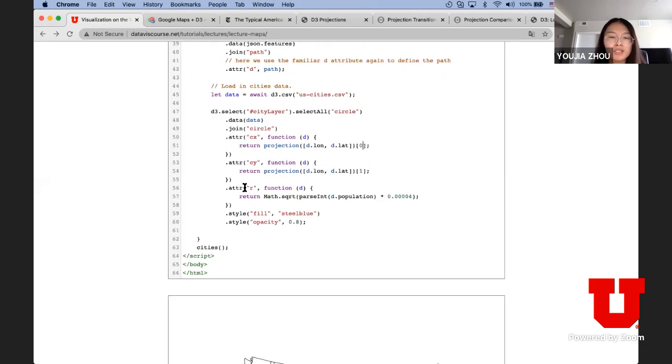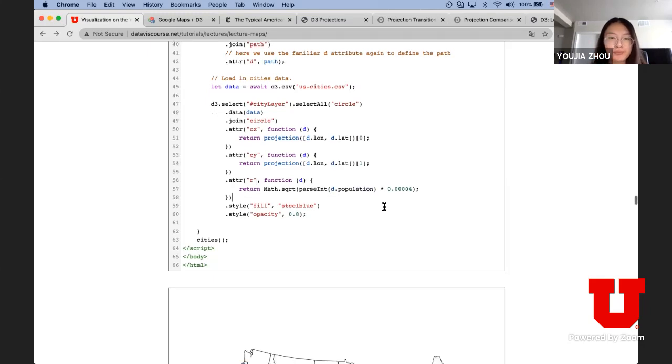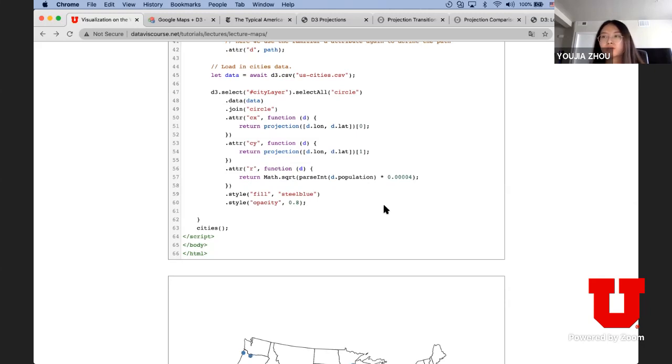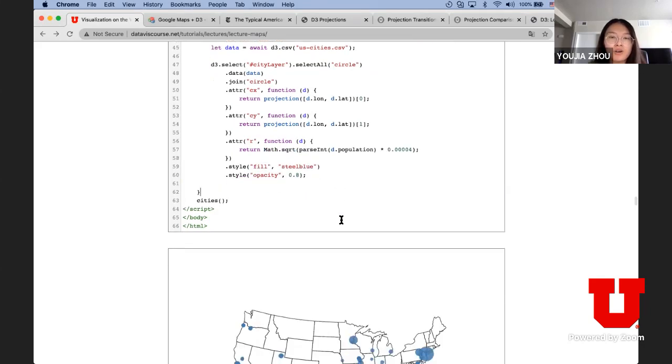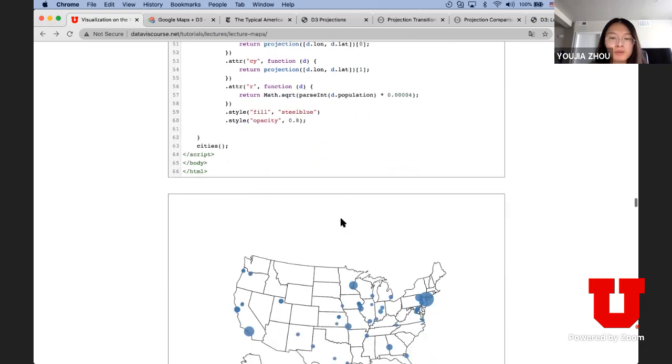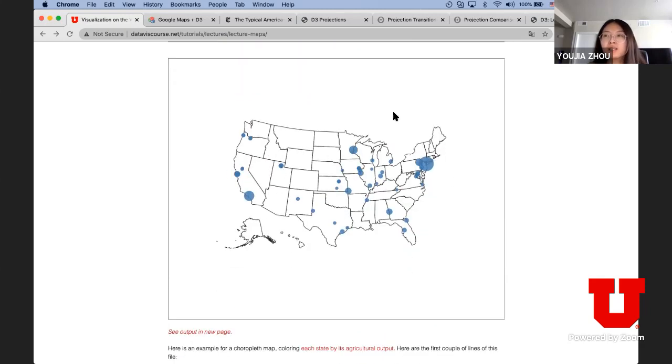And also, we define the radius to correspond to the population of each city. And then you can do some styling of the circles as you did for a scatter plot. And here is how it looks.